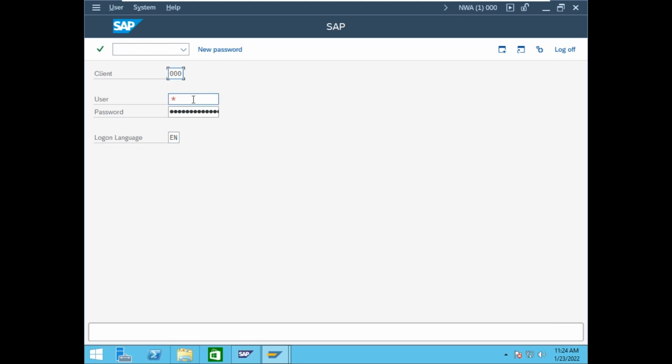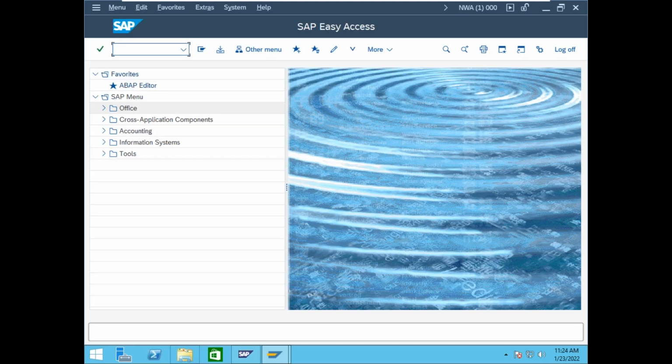Now I want to create a user in client 000, that's why I log into the 000 client. User DDIC, password basis.123, enter. So this is the SAP Easy Access screen. This is the transaction code box, T codes. In SAP, you open any program by using T codes only.